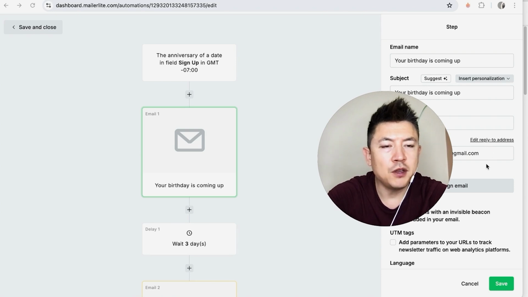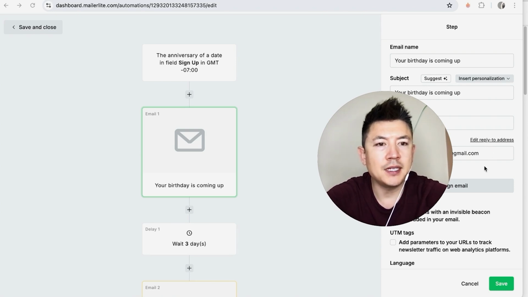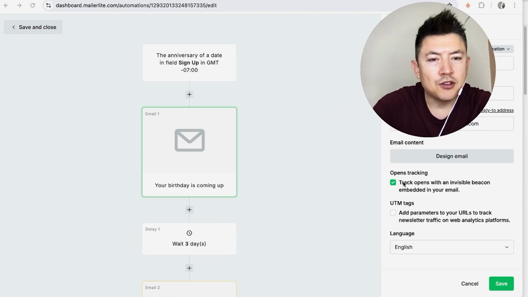MailerLite does warn you that if you use Gmail, it's going to decrease the deliverability. Okay, so for email tracking, we're tracking the opening as well. You can do that or not. I would definitely recommend that. And then the language of the email we're putting is English. You can change that if you want.